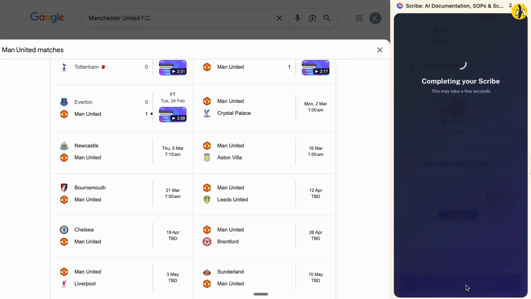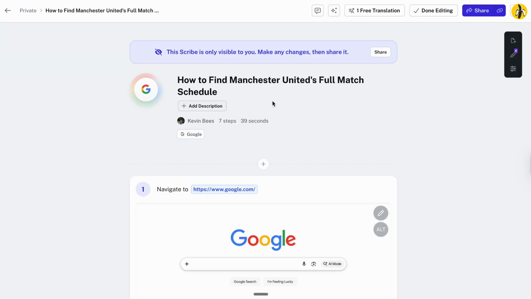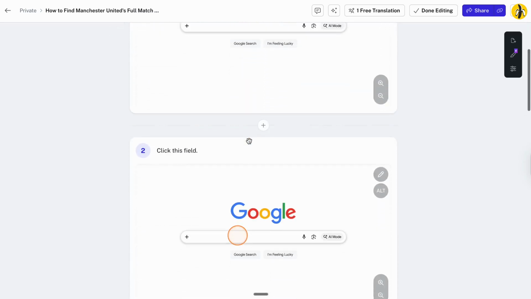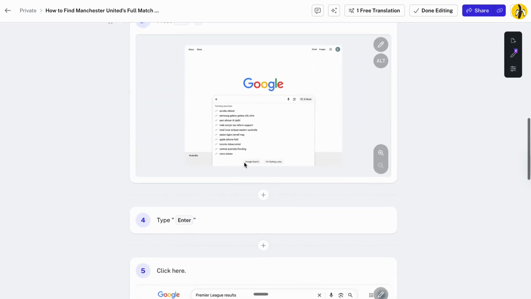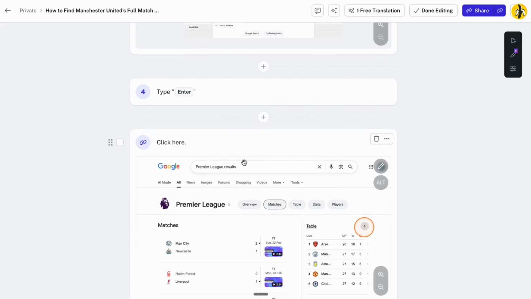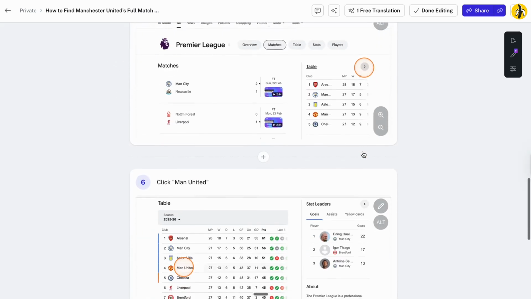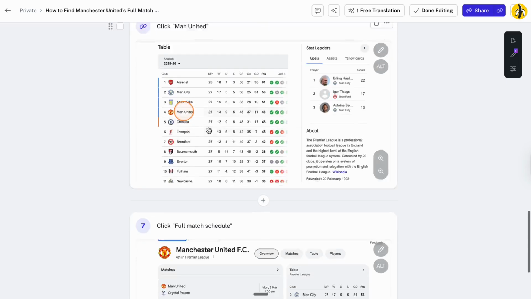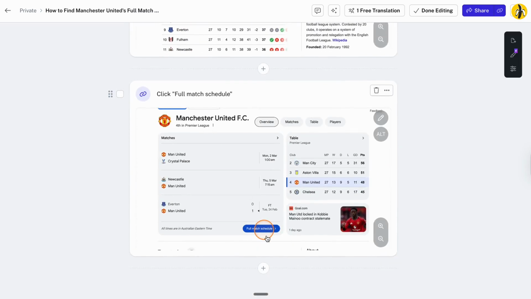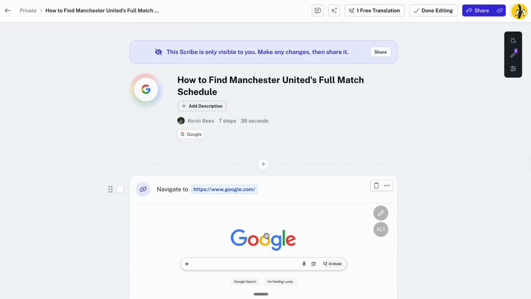Now I'm going to complete the capture. And now it's completing the Scribe. It's going to show step by step what I did, and here we go. So, okay, here's how to find Manchester United's full match schedule. Right, you go to google.com, you click in the bar, you type in the details, you hit enter, you click the table to expand it, you click Man United, and then you click see full match schedule. Step by step, so someone can follow that super easy. Isn't that cool? Do you think that's cool? It gives you the ability to share the buttons here.